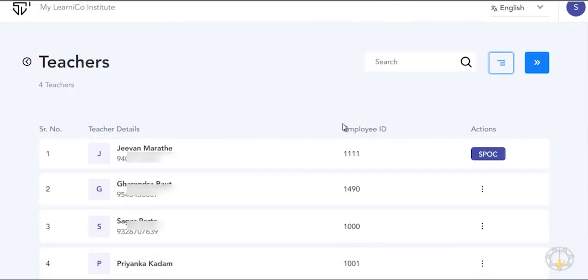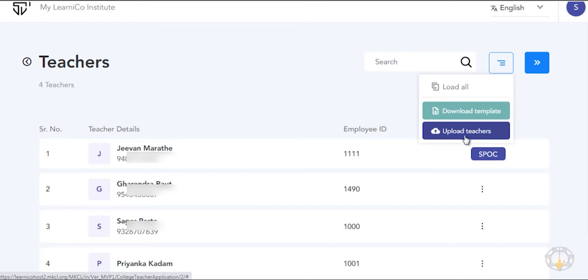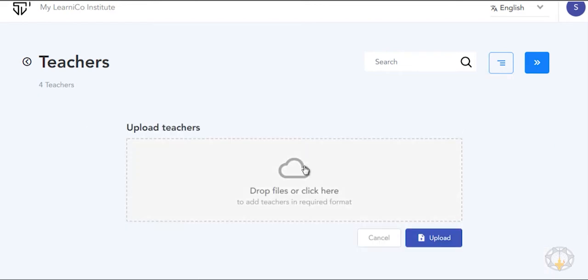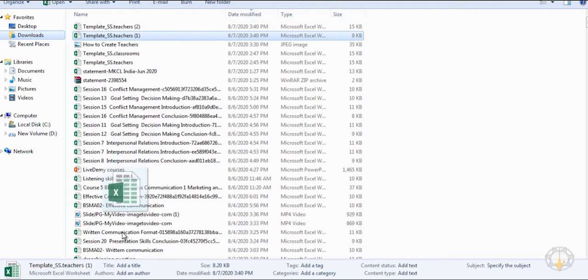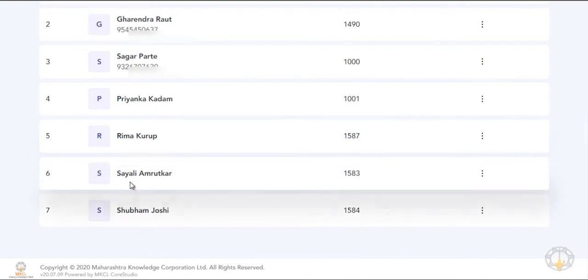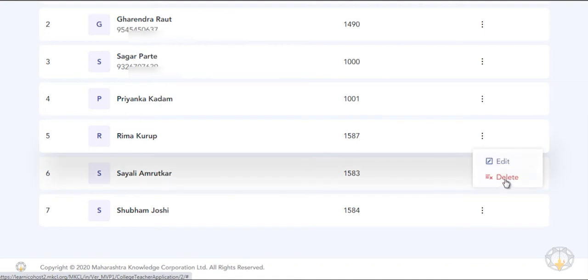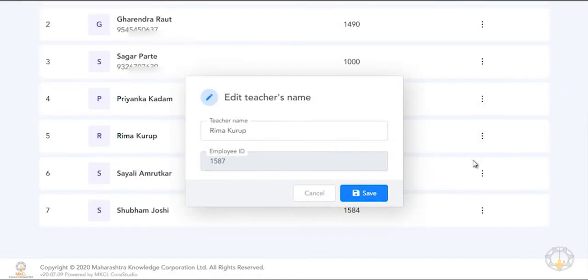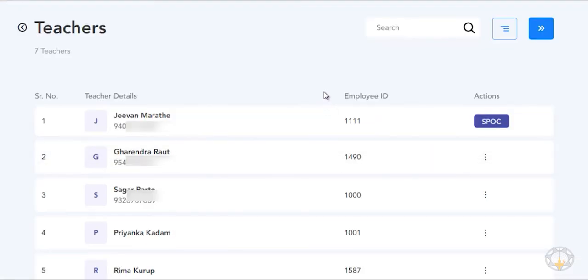Again go to Learnico and click on the option tab. This time we have to click on the upload teacher option and upload the Excel sheet that we have saved. Click on upload. Now you can see the names of the 3 teachers which we have added. You can even edit or delete the teachers if there is any change in the information. In this way, you can add new teachers in Learnico.